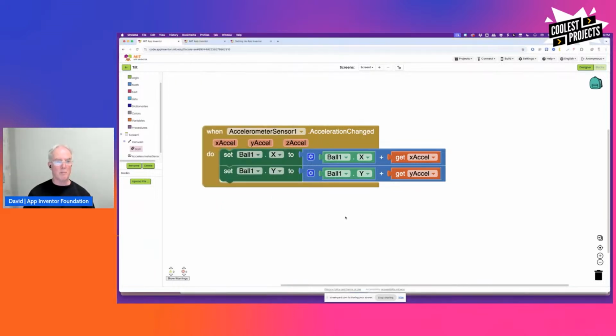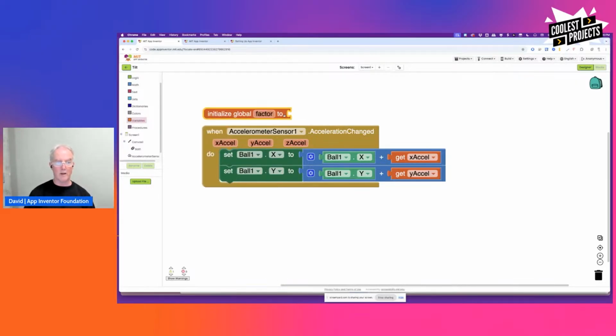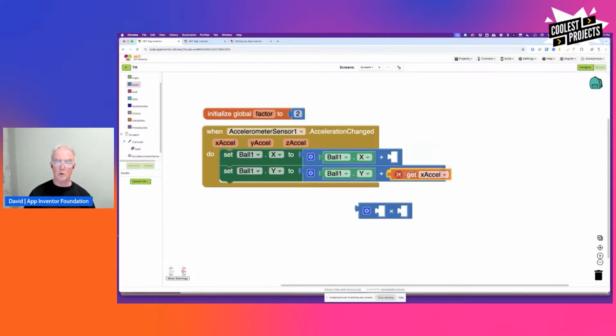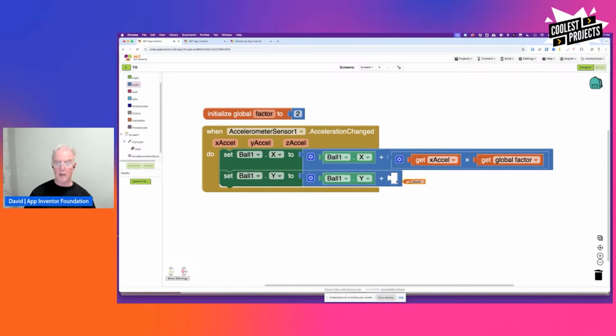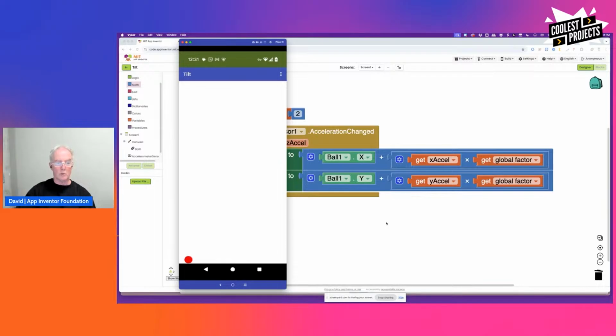One more thing you could do if it's not moving fast enough for you, we could make a factor that would make it move faster. I don't know, how about a factor of 2, I guess? And then again, going back to math, if we use the multiplication block, then we could multiply the acceleration by a factor. And for X and for Y. And now it's moving with a factor of 2, so it moves a lot faster when I tilt my phone.